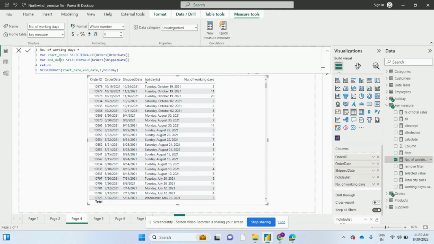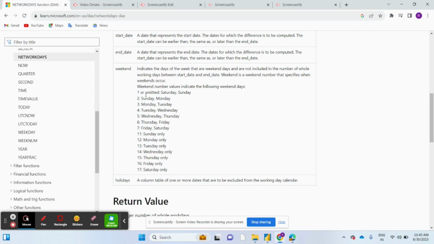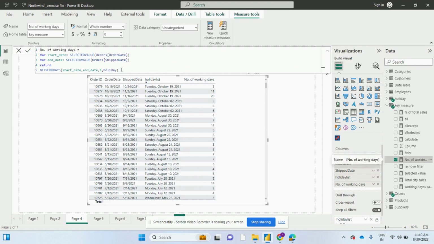NETWORKDAYS. So in this measure, first we have created a variable and stored the order date, and the second one is the end date. We have stored the ship date and returned the NETWORKDAYS function. The first parameter is variable 1, the start date, and the second parameter is variable 2, the end date, and here we have given 1. So 1 excludes Saturday and Sunday, and the last is the holiday list.